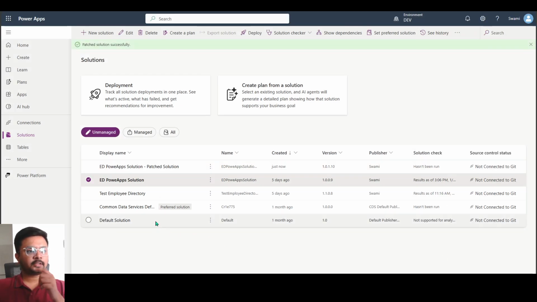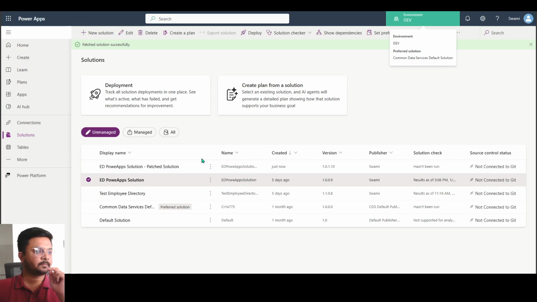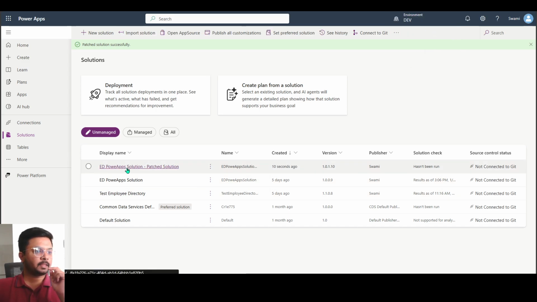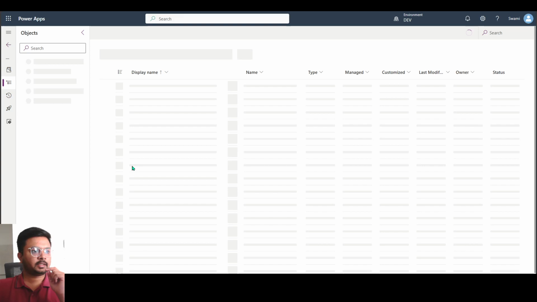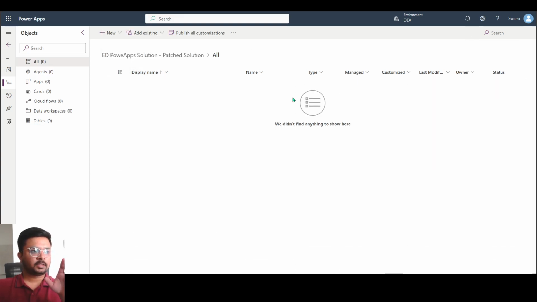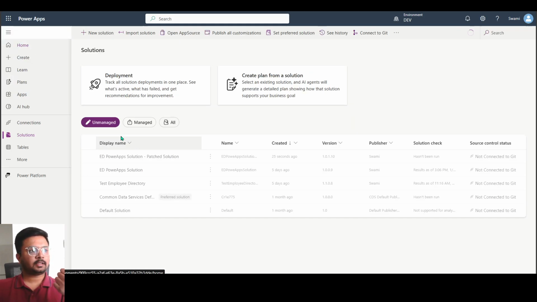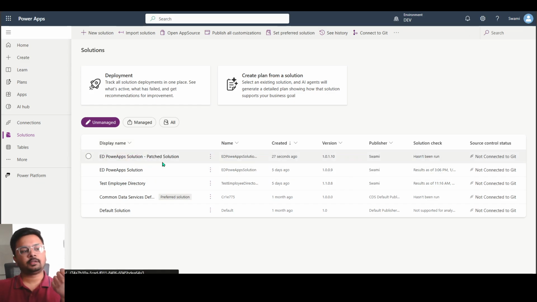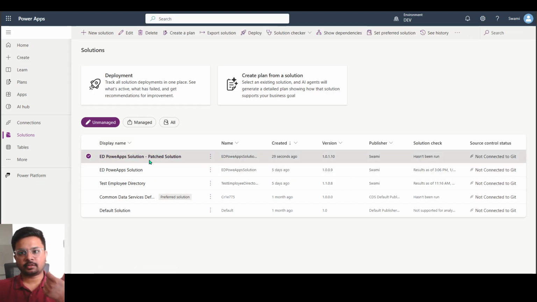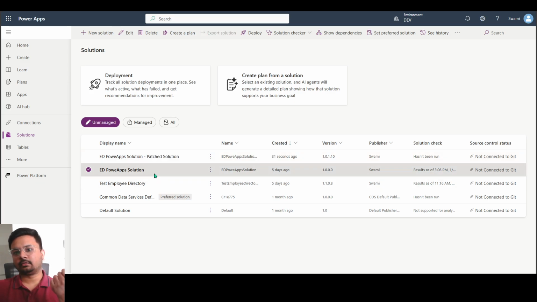After you save this, you see there are two solutions created. Obviously both are unmanaged solutions as I am in the development environment. If I take a look at the solution that was just created, you will see nothing here. We don't find any data. So how are we going to do this? This patch is for this main solution. You can consider this as a child solution and this is the parent solution.